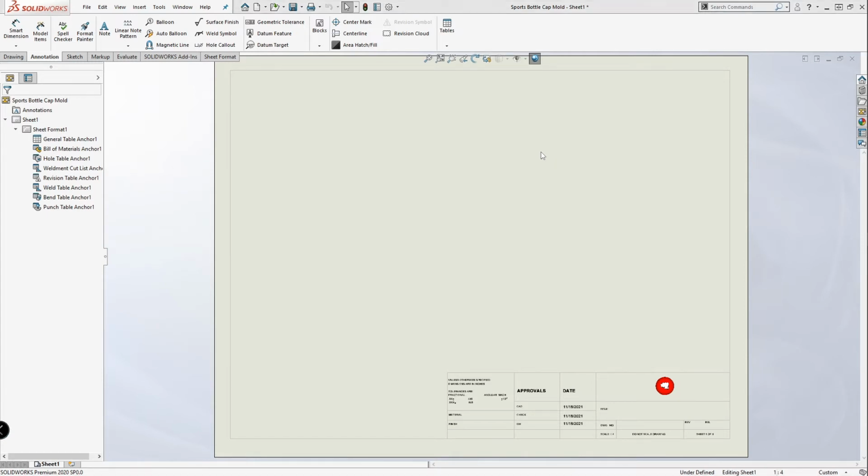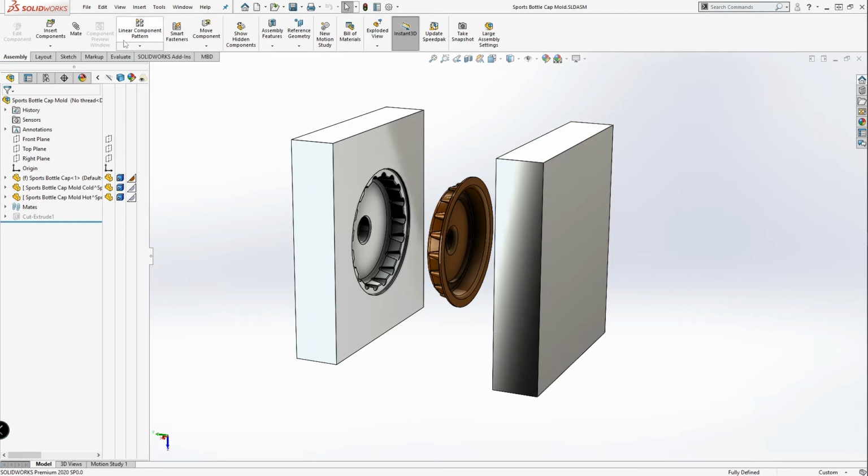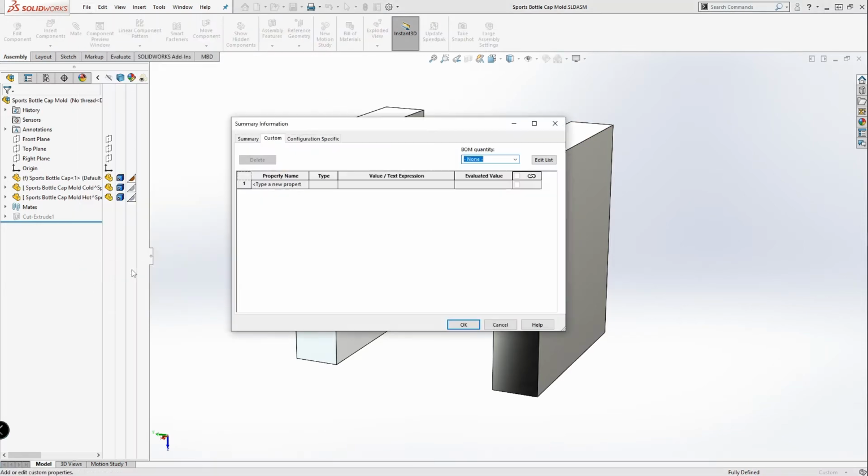So we'll go back to the bottle cap assembly, the mold assembly here, go up to File, go up to Properties, and then here's where we enter the properties that are going to be in the title block. And remember, this is from the assembly level. So here I'm going to write DESC. We're going to write sports bottle cap mold assembled here. Okay, next we're going to put REV for revision, and then we will do release, REL. Okay, so we have 3 custom properties that we're entering here.